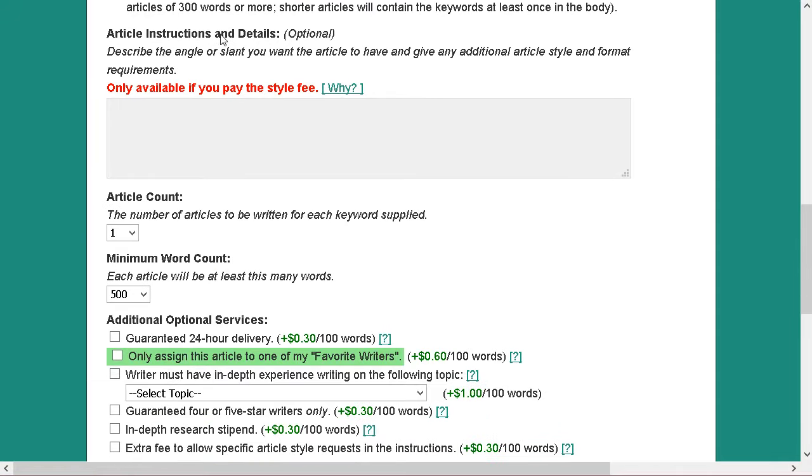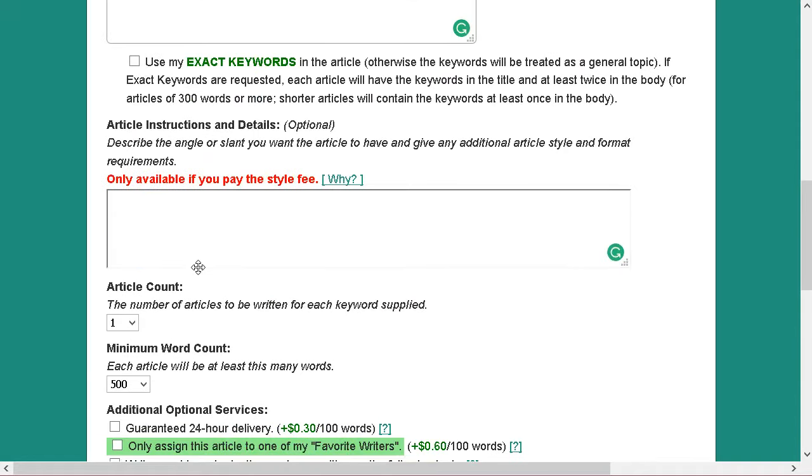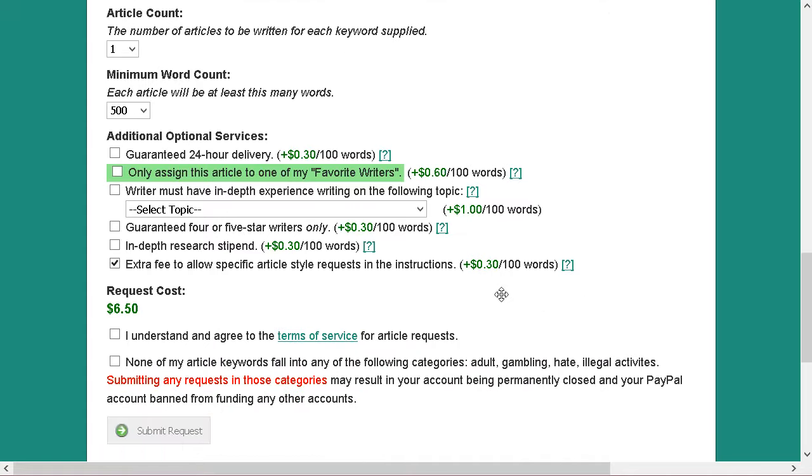And the article instructions and details, this is optional, they say. Describe the angle or slant you want on the article and give any additional article style or format. If you want your article written a specific way, or you want it to feel a certain way, you need to pay extra. You come down here and click that button there to allow the specific article style and requests. And then you can type in whatever you want. You give them like a 2-page why and this and that, whatever. I don't know, there could be a character limit. I don't know. Anyways, I've done that.